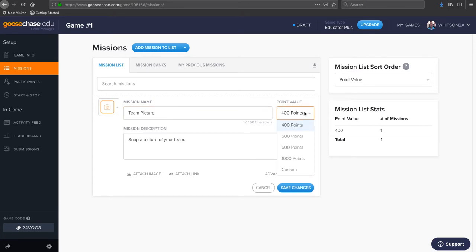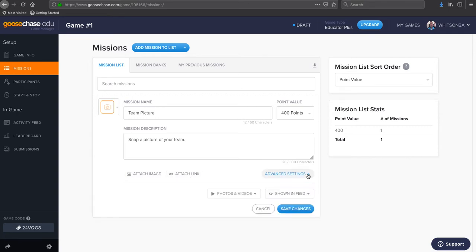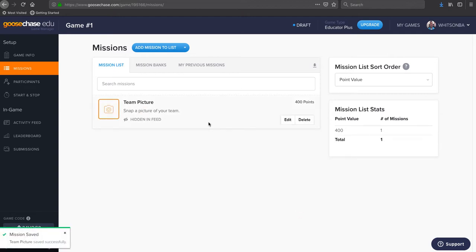You can assign different point values. You also have the ability to attach an image or a link, which can be nice. And under advanced settings, you can choose to either let other teams see them or not. If for some reason you would prefer not to let other teams see some of those, you can hide those in the feed and then hit the save function.